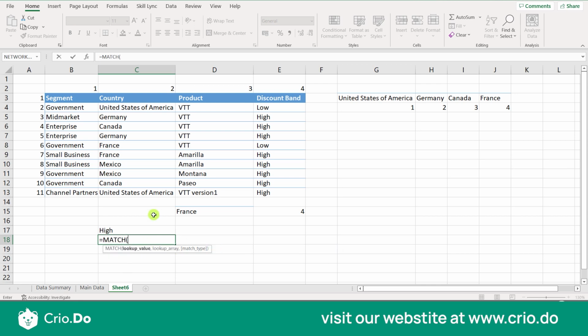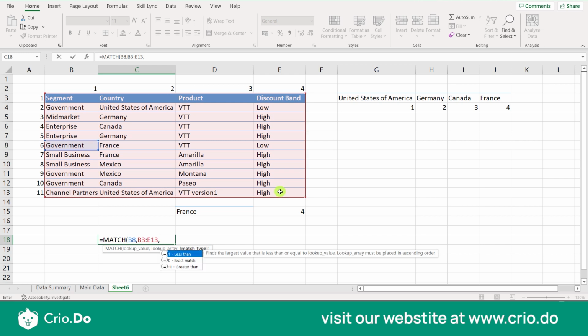So I'll click here, lookup value. Let me search for Germany. V8 array. Let me take this complete table here. Match type. Now, what do you want to have? There are 3 options with us: less than, exact match, and greater than.